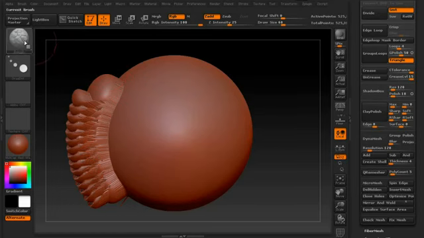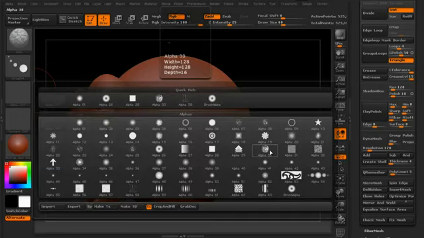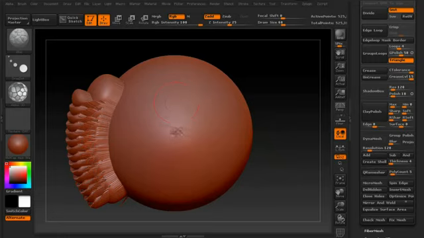However, if we combine the brush type plus a stroke and an alpha, like, say, this one, you can see what it's actually doing. It's allowing us to drag on extra detail. So we can place it wherever we want. And that's just the drag dot.